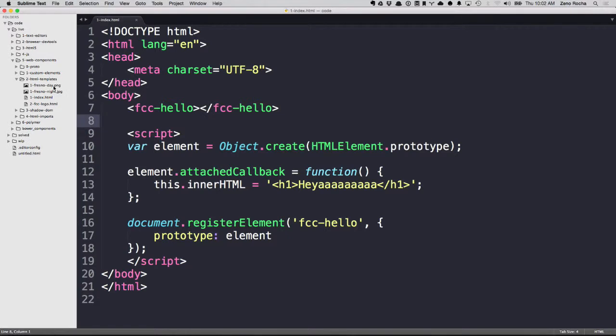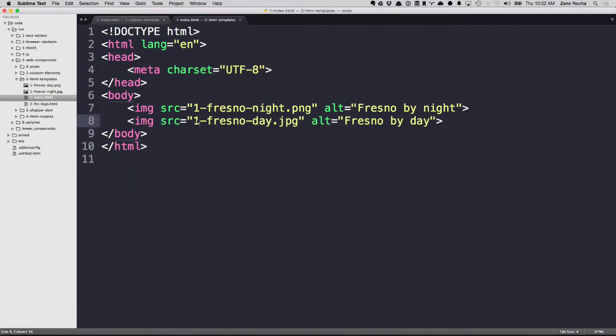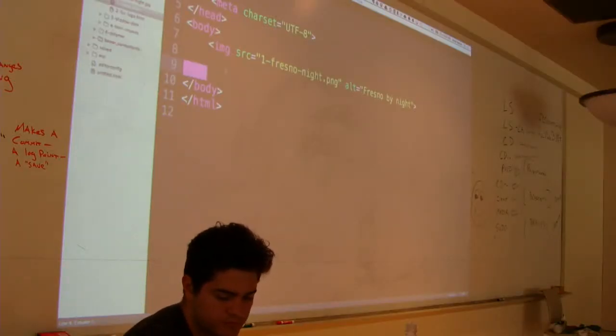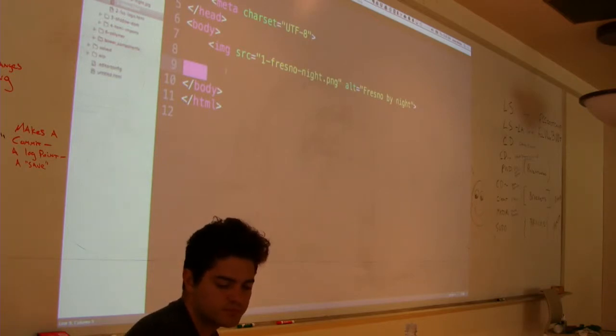So I'm just going to open a new file, maybe this one. And let me delete this line. So open the first index.html from the HTML templates folder. Go ahead, do that. Got it?